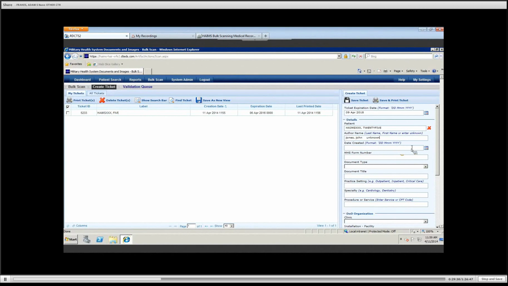Under date created, this would be the date of the visit. So if the visit occurred on the 2nd, I simply click on the 2nd. Under the form number box, this is what we call a smart box. If I start typing form numbers in the smart box, it will automatically give me a pop-up and let me choose which form it is I'm looking for. Just about every form that the military uses is in here.